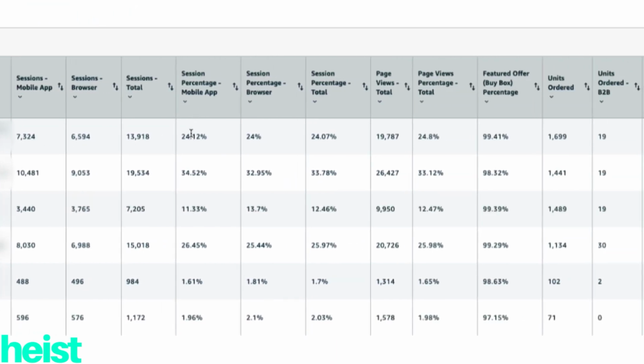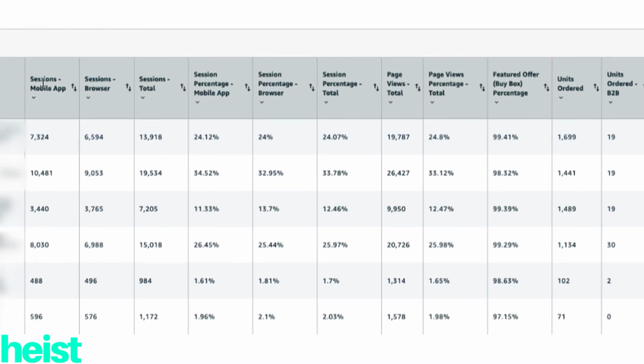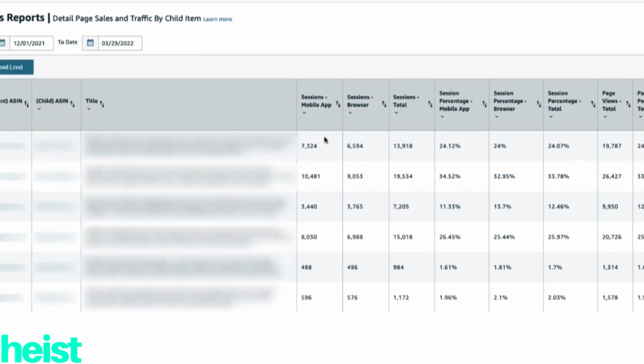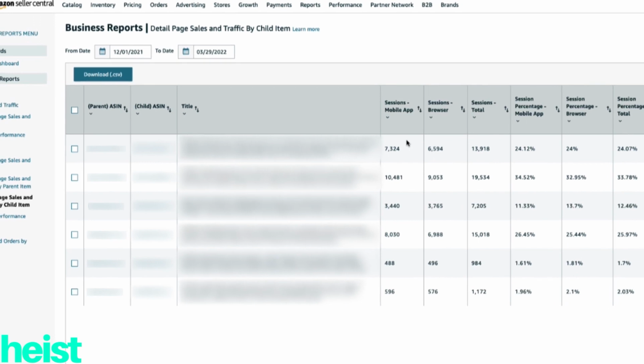And you can see the total sessions across this entire catalog if you want to look at it as a percentage. But what's really interesting here is you can look and see, hey, do I have some mobile heavy SKUs? And we're going to get into why that's important when we break down the view of each of these and what you can do to optimize it.